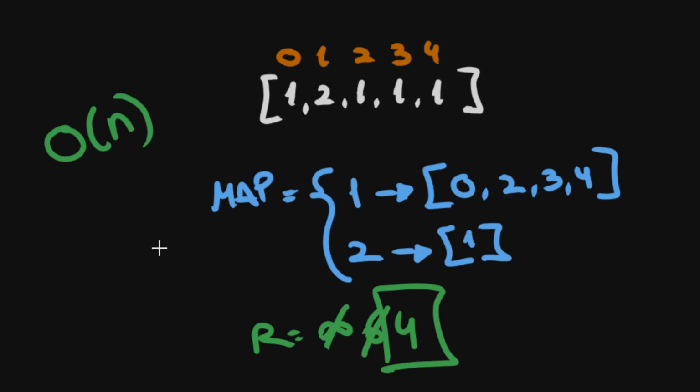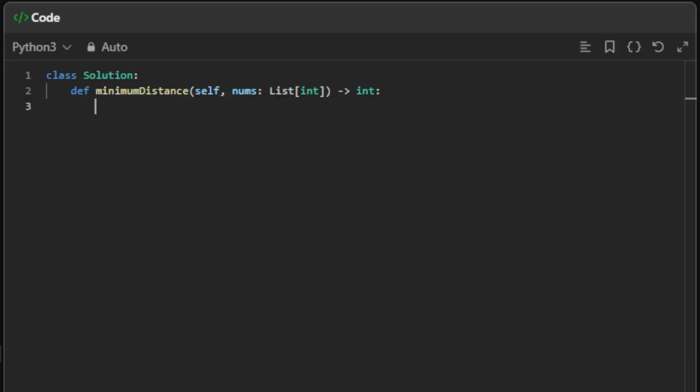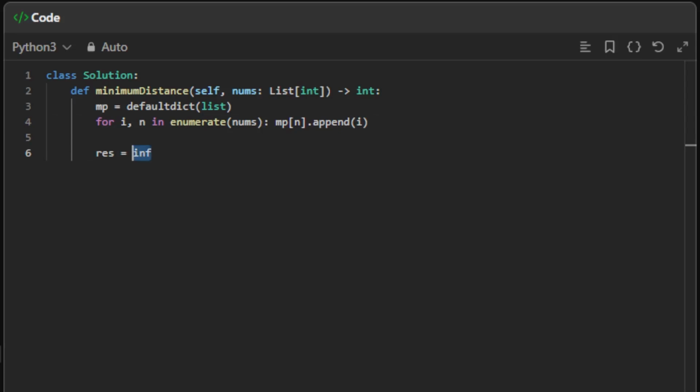Now with this in mind, let's see how to code this up. First we need a map. This is a default dictionary with a default value of an empty array for every key. And now we can iterate every index and number in enumerate nums. Every time we do map at the current number dot append the current index. So now we have the map. We can say that the result is initially positive infinity because we are looking for the minimum possible distance, and we can iterate every unique number in the map.